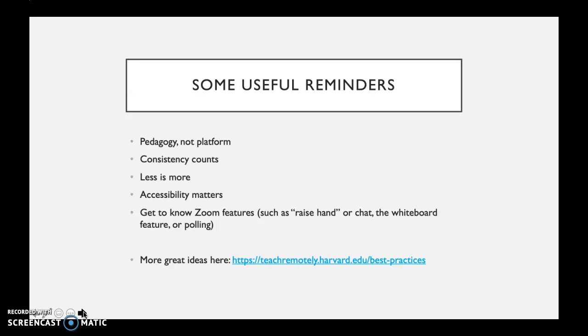Remember that less is more. We think our students are super tech savvy. They are not. We don't know how they're going to access this material, and so less is more, and the more consistent we can make it, the better. And speaking of accessibility, there are functions that allow you to use closed captioning, and that's helpful.